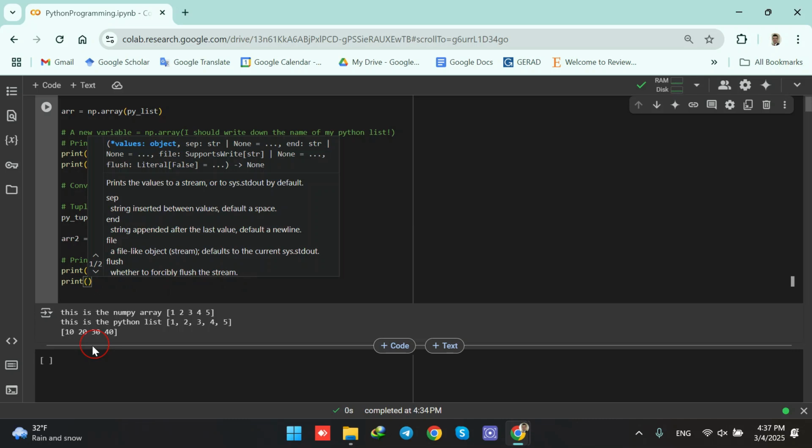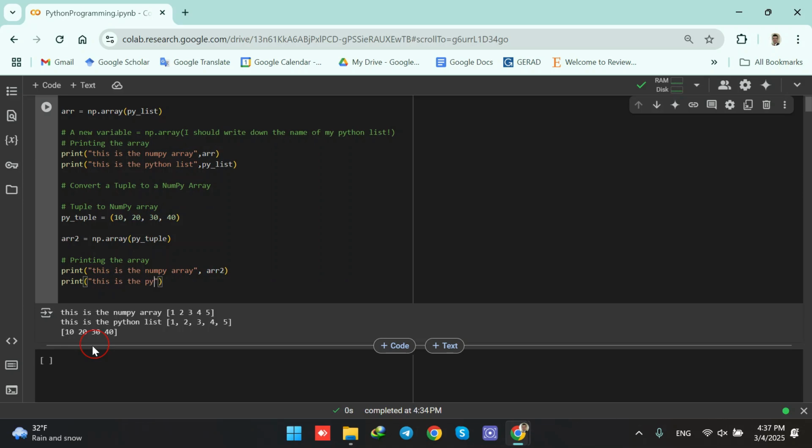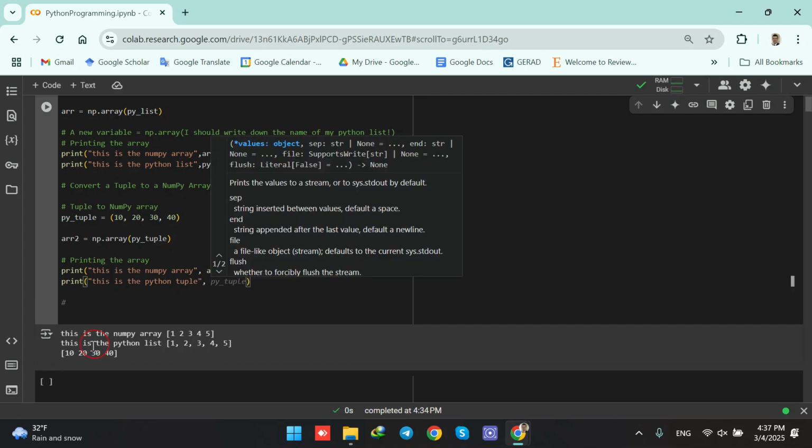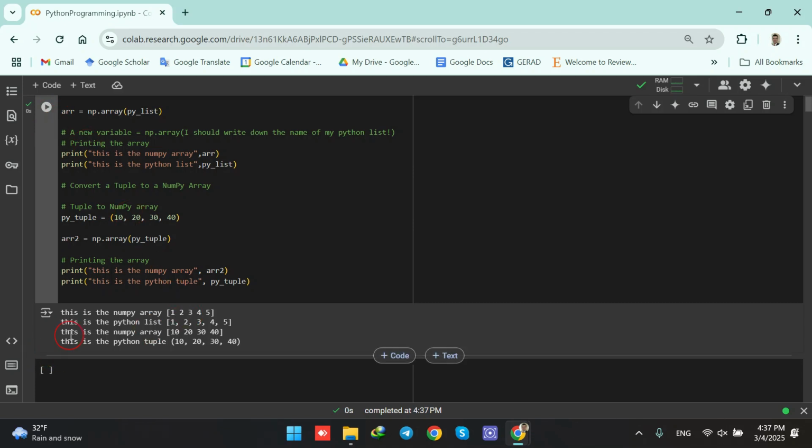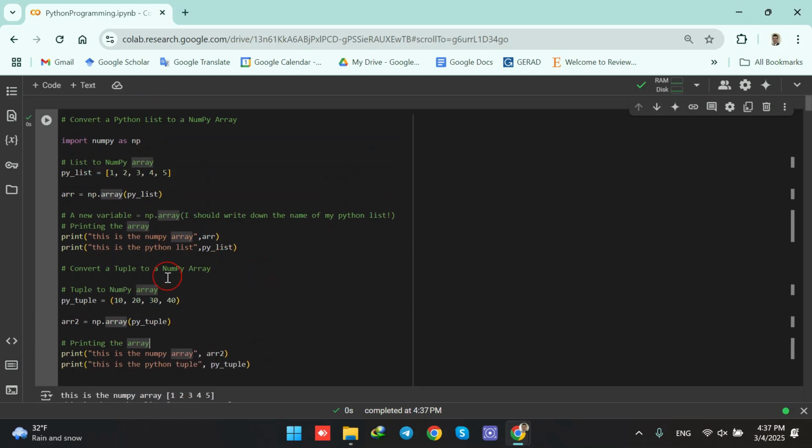Also, if I want to print the tuple, we could have, this is the Python tuple, and here we are going to have py_tuple. So when I run, we see that this is the NumPy array that is being printed from this tuple. So this is the Python tuple 10, 20, 30, and 40, and this is the NumPy array 10, 20, 30, and 40. So in this video, we learned how we can convert a Python list and a Python tuple to NumPy arrays.